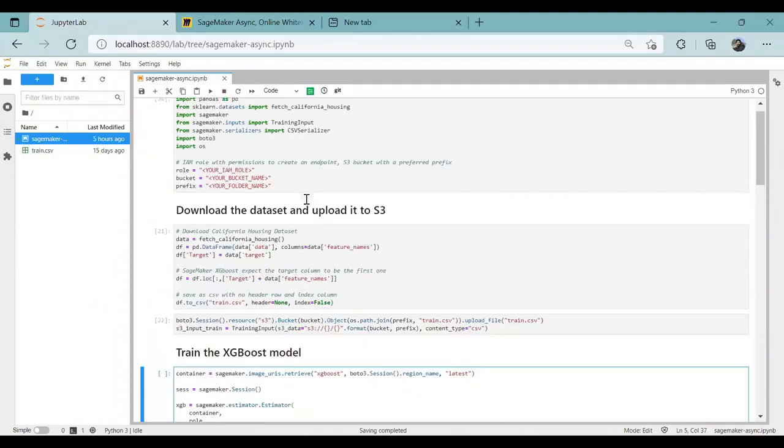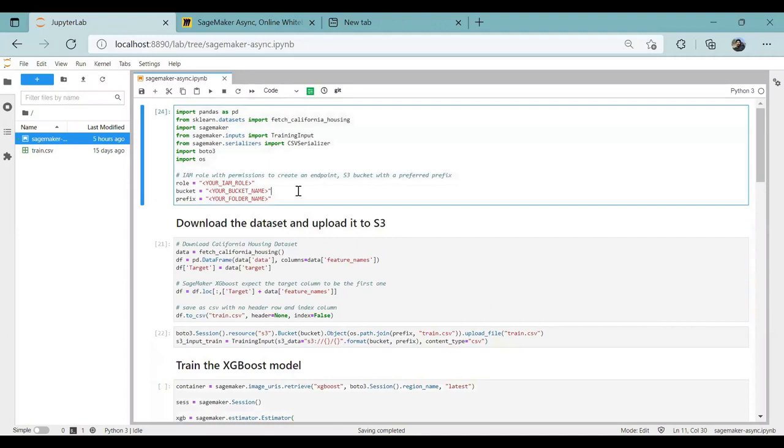Now that we have a general understanding of what an async endpoint is, we can see how to deploy an asynchronous endpoint in Amazon SageMaker. So here I have a Jupyter notebook. You can find the link to this notebook in the description of the video. It really looks like a typical SageMaker training job.